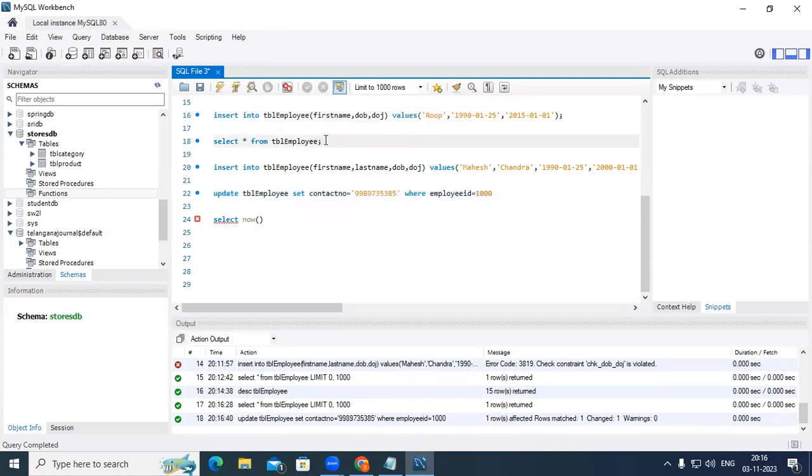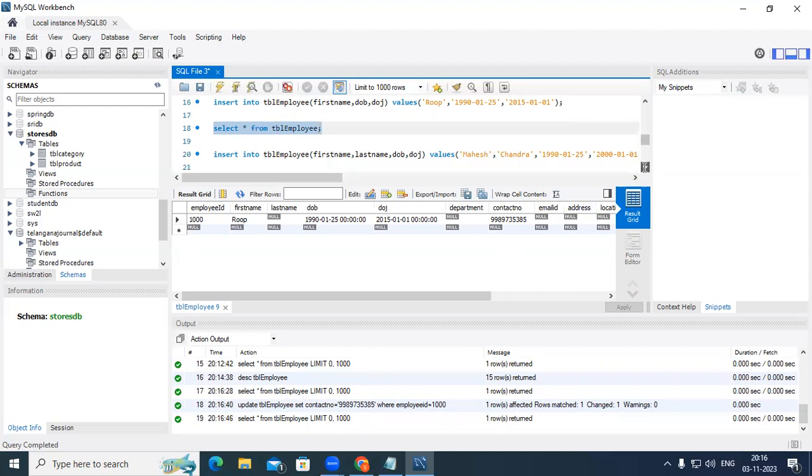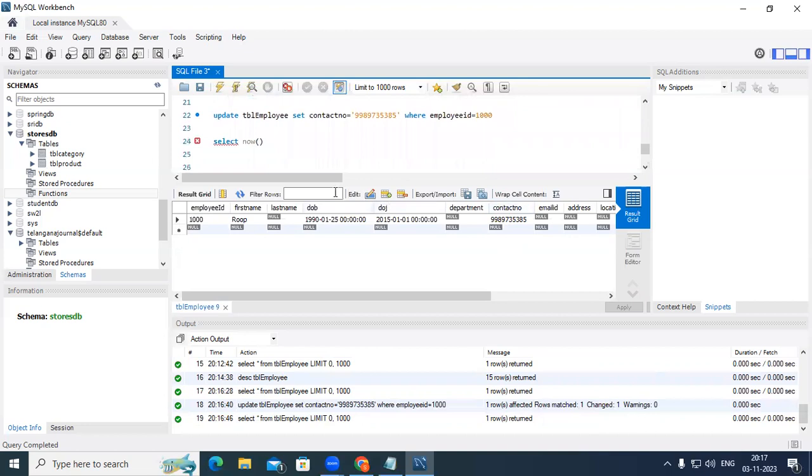So go to the rows now and see here. In such case, you find it as 9989735385. So like this, it is getting added. Okay, initially we added one remarks column, but later on you understood that's not required. So we have to remove that column.